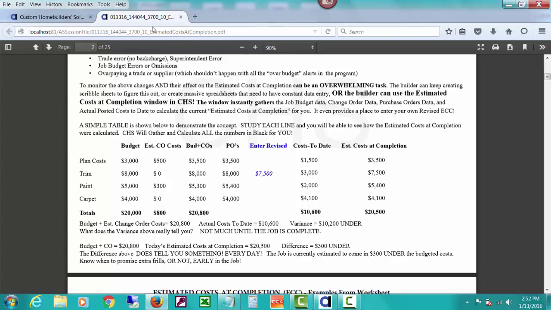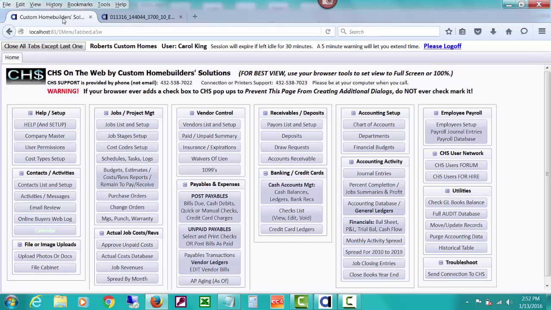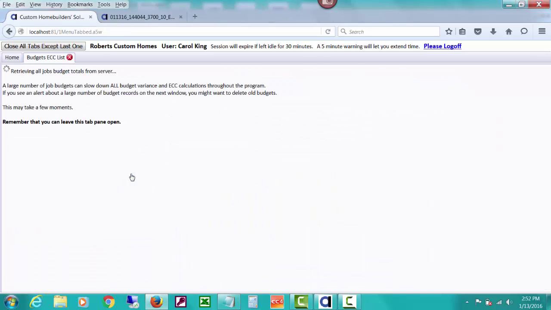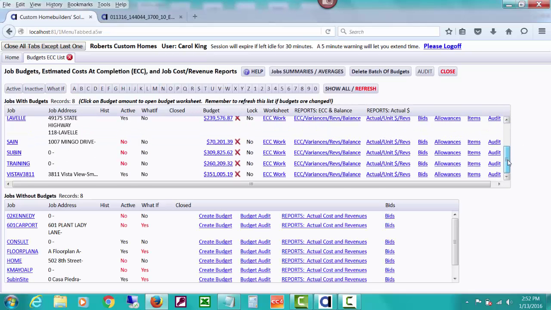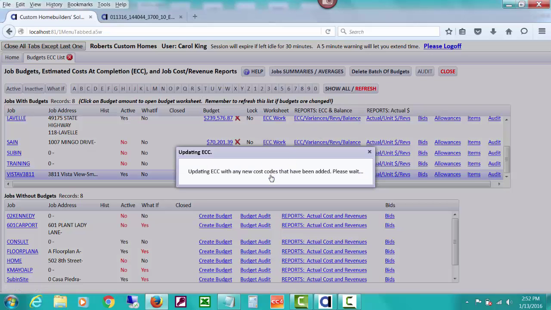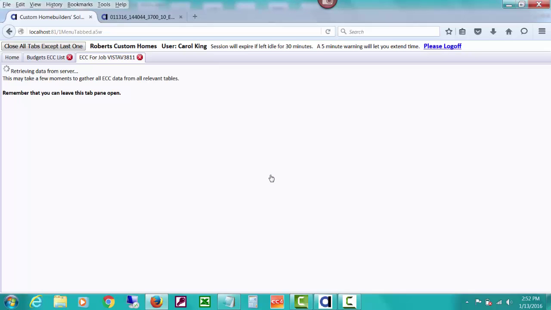Now I'm going to go to a live window. So let's go back to our program. I'll click this Budgets Estimates, and I'm going to go to the job we've been using. We haven't posted a lot of things because it's just a demo job, but I found Vista View, and I'll click the ECC Work button, which means ECC Worksheet, and we call it ECC for Estimated Costs at Completion. I'm opening that for this demo job so we can take a little look at it.